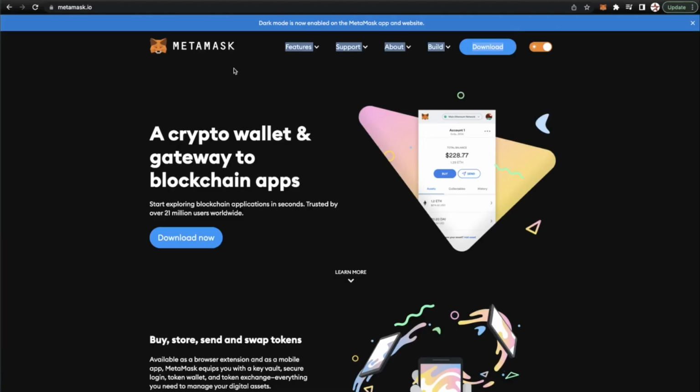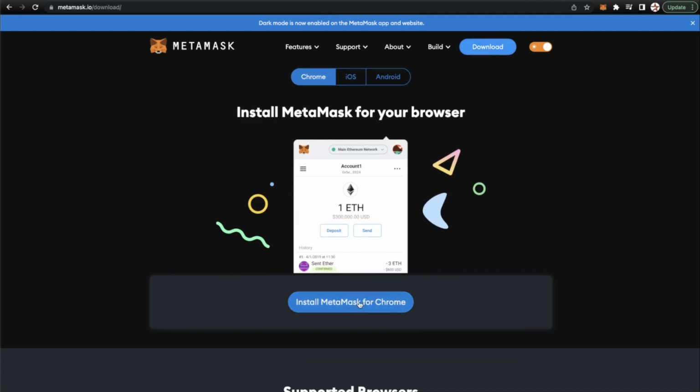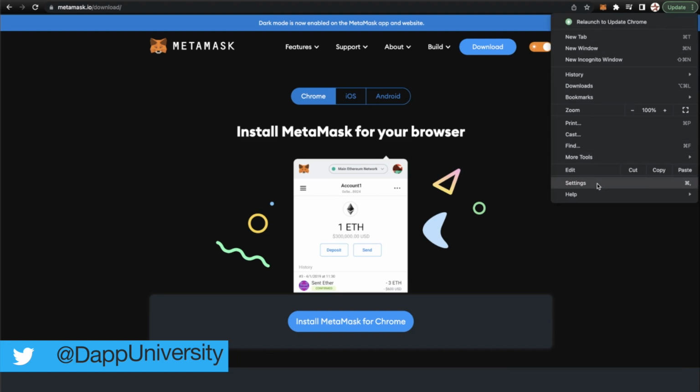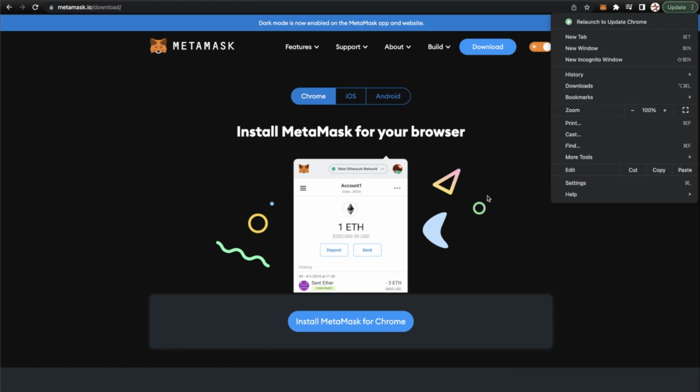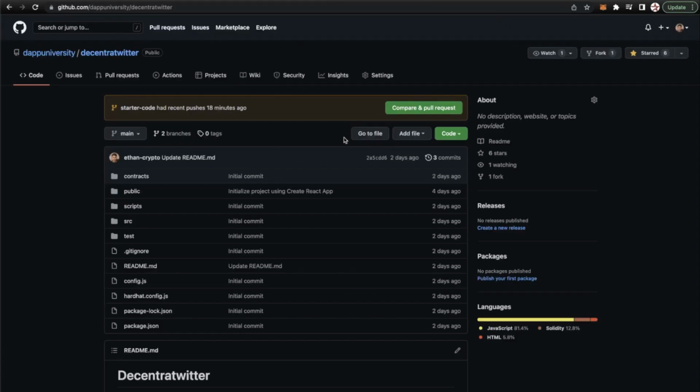The next dependency we need is the Metamask browser extension for Google Chrome. This will turn our browser into a crypto-compatible browser. To install it, click this download button, then click Install Metamask for Chrome and go through the installation steps. Then go to your settings, click Extension Settings, and make sure that Metamask has been enabled. You'll know it's enabled if you see a fox icon at the top right-hand corner of your browser, like so. Now let's start coding out the project.